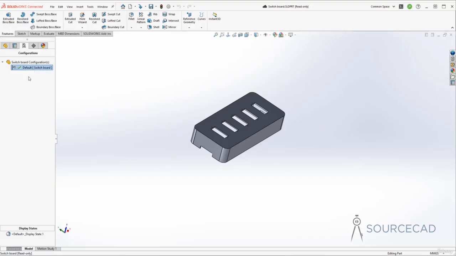So here I'll just select this default configuration and I'll use Control C and Control V. That's going to simply copy this configuration and paste it. So that's copy of default. Now I'll just double click to activate this. And as you can see, the green tick mark will show the active configuration. Now I'll slowly double click and this will let me rename it. So let's just call it 5 switches.